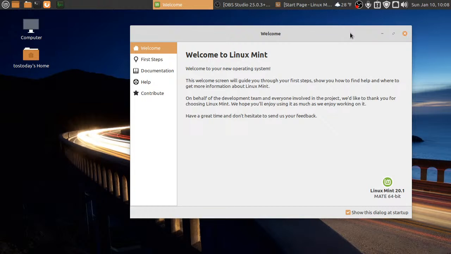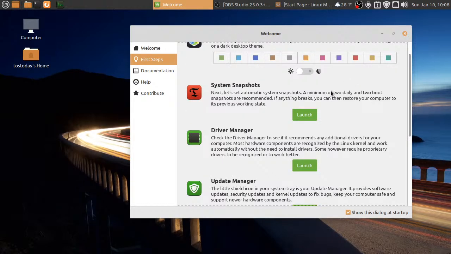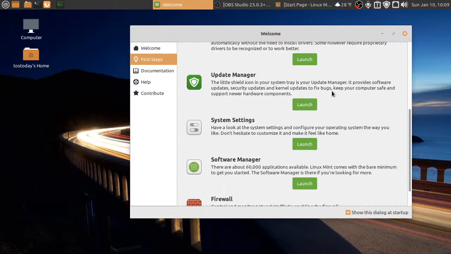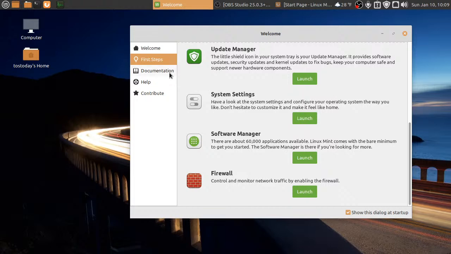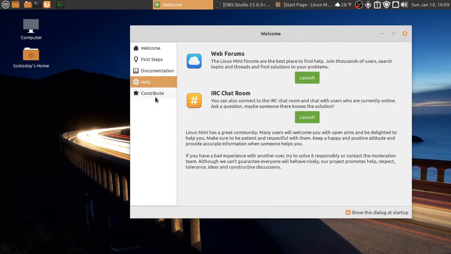Welcome to Linux Mint. And this welcome screen will guide you through your first steps. I won't read through all of this, but we have welcome, the first steps, and to get you started here, such as desktop colors, automatic system snapshots, driver manager, the update manager, and so on. Very nice. Some documentation, new features, some help, and contribute.